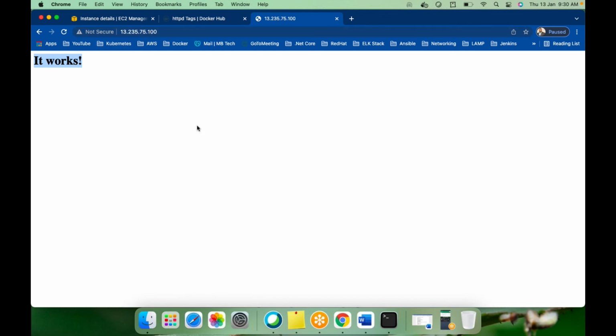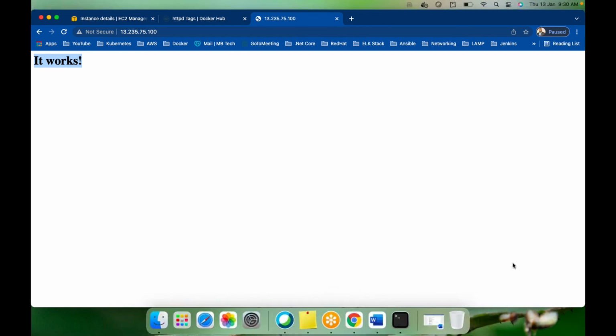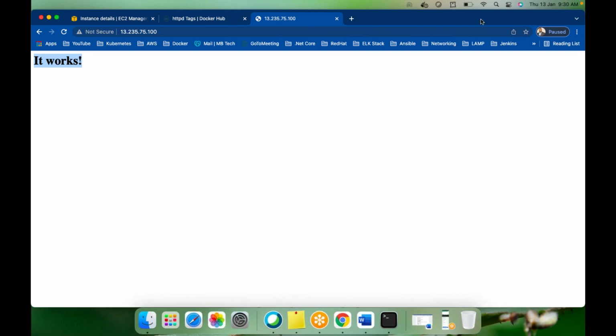13.235.75.100. You can also try, it will work worldwide, everywhere in the world. If you type this IP address, it will work. The container is in this machine of mine, but it will work everywhere. Just check it. Yes, it's working. So it will work everywhere.